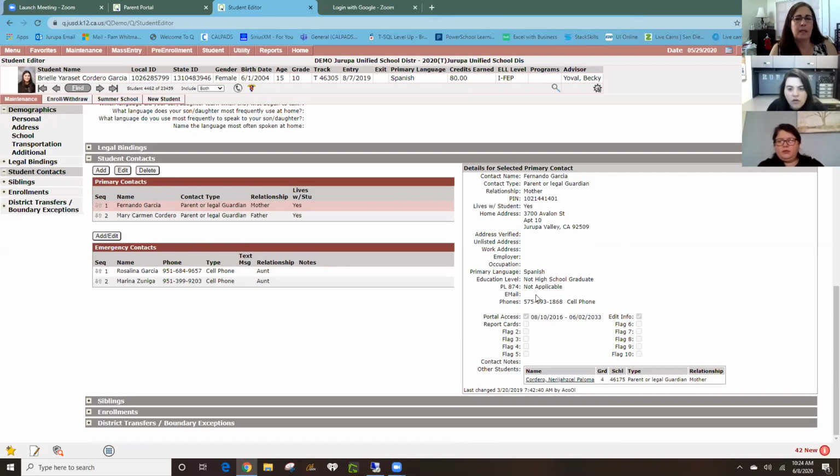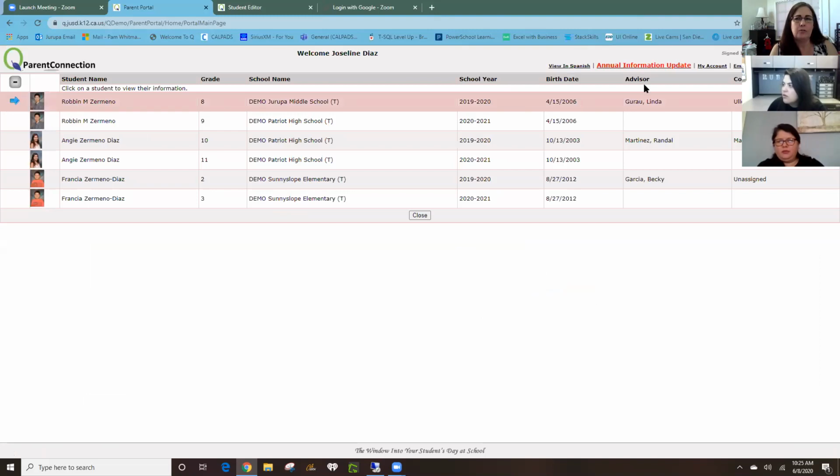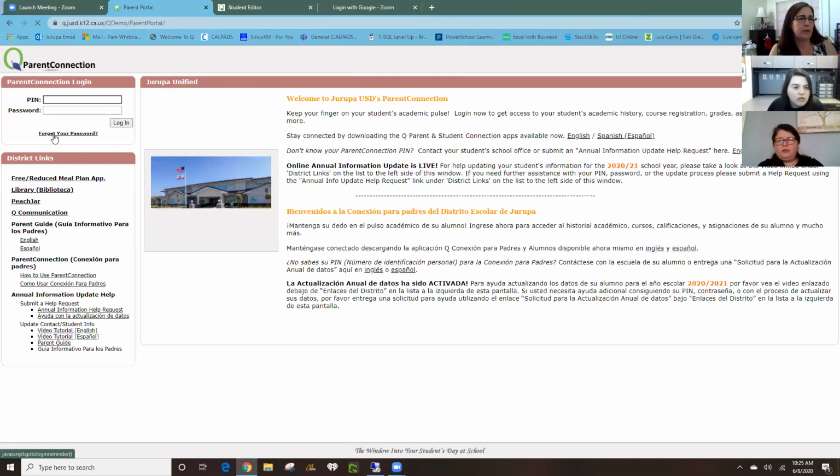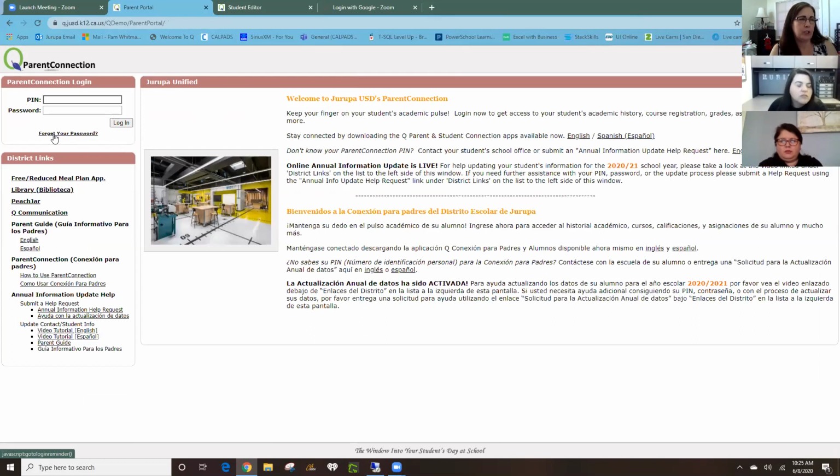Now you can see that this parent does not have an email address in Q. So unfortunately what happens with that is that if they don't have an email address in Q, they can't use the self-service password reset function. So on the login page where they click on forget your password, they have to have an email address in Q in order to use that.